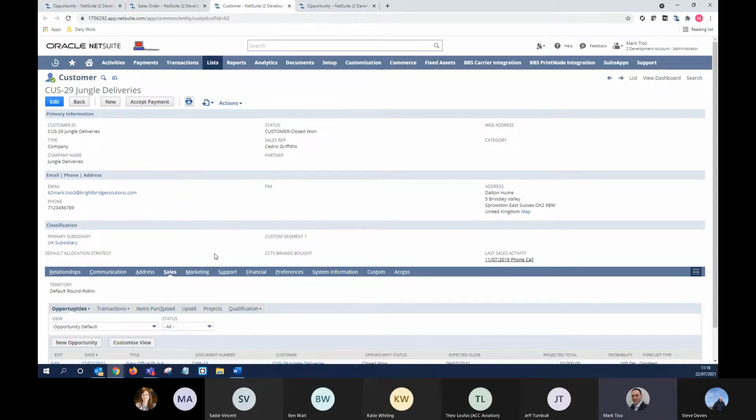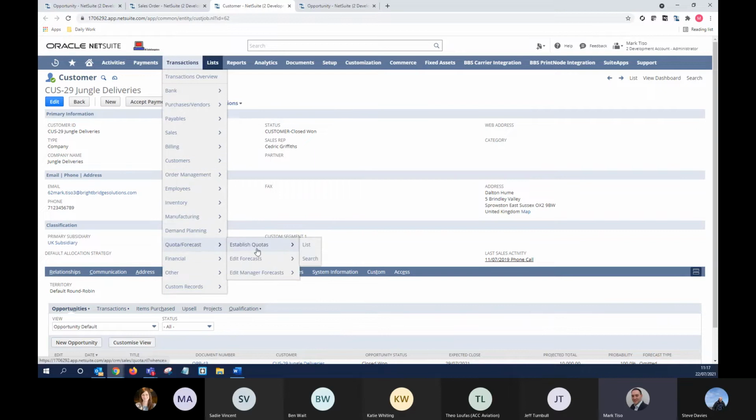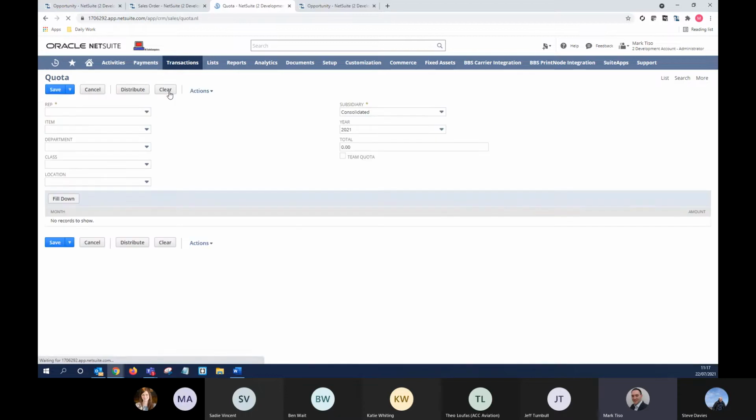And that's where we go into our next section, quotas and forecasts. So in NetSuite, a quota is a salesperson's target. A forecast is basically a snapshot of that person's sales pipeline at the point that the forecast is run. So what we'll do first is have a look at our sales targets. I believe I have the majority in here, but I've got one spare that I can stick in. So Cedric doesn't have one for 2021. So let's go and have a look and set up a quota for Cedric for this year.